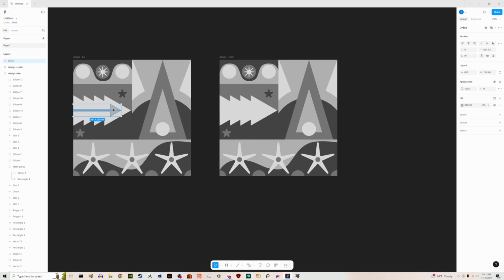Oh, you can see our arrow didn't copy over, so that makes me know that this is not actually in the board itself. You can see it's outside of these two boards in our layers panel. So I'm going to just drag that into our design black and white, and I can Control-V and paste this into our color board as well.